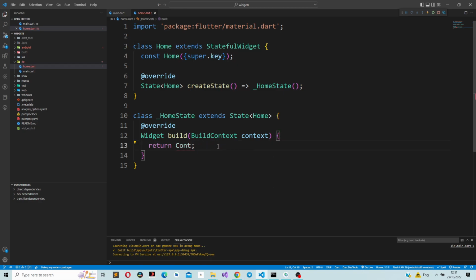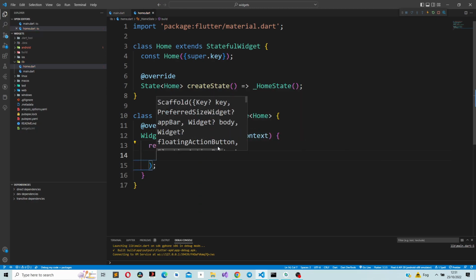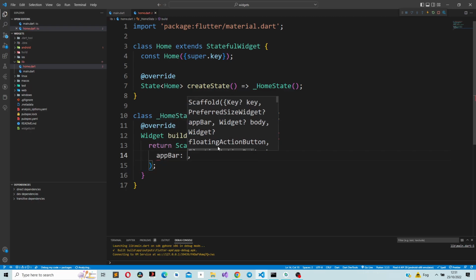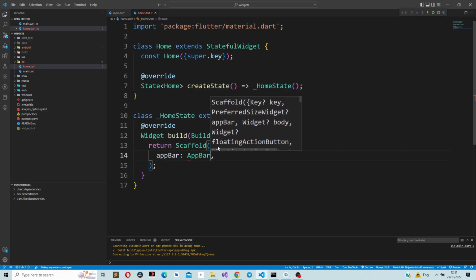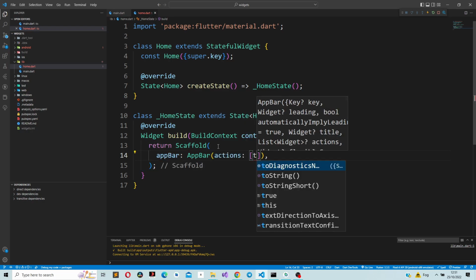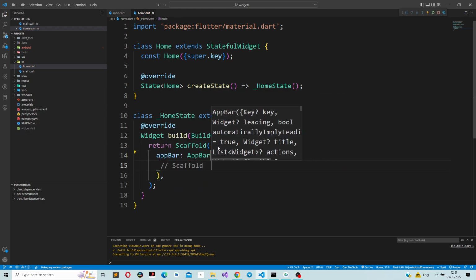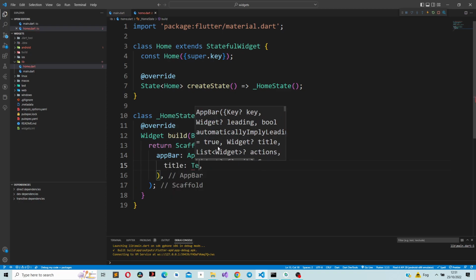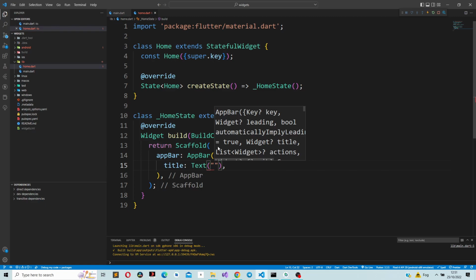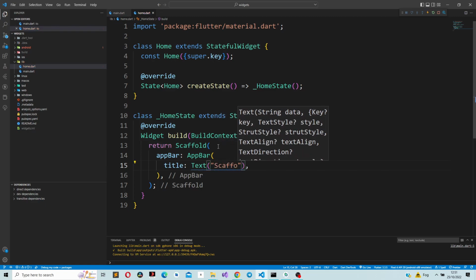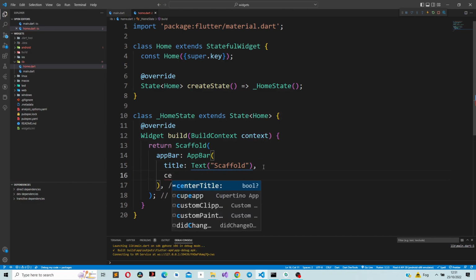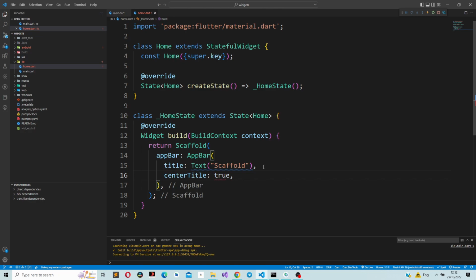So we are going to return a scaffold. To display an app bar, simply write appBar, and then AppBar. Then we need a title. The title is going to be, let's just say, Scaffold. And then centerTitle, we are going to make it true.